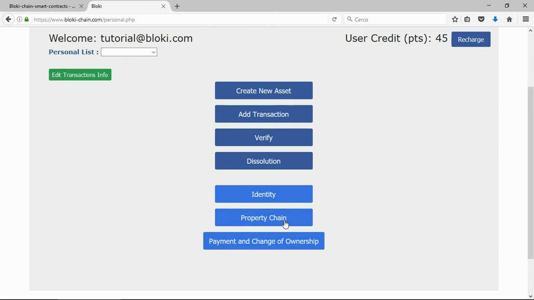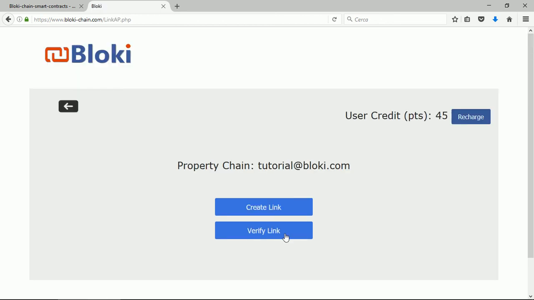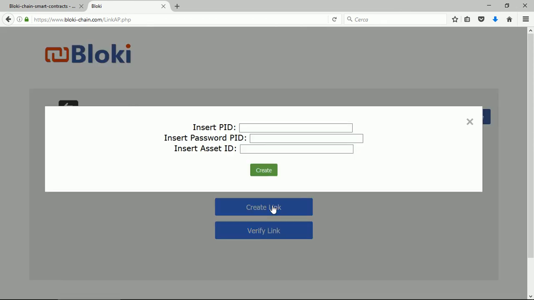Using this function, verifyLink, and entering asset ID, the user or other authorized figure can verify the certified property chain because the smart contract releases the identity owning the asset. So let's click on create link. Very simple. Insert the PID.